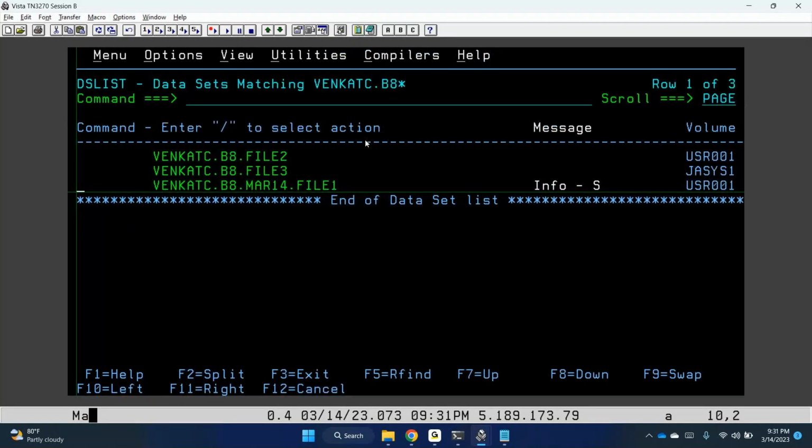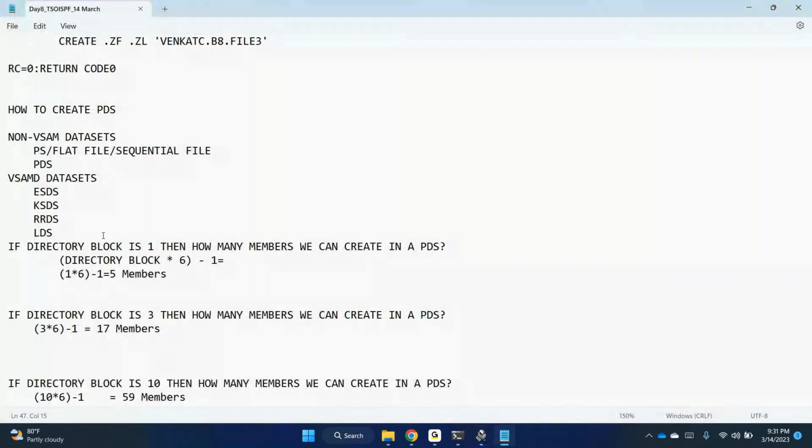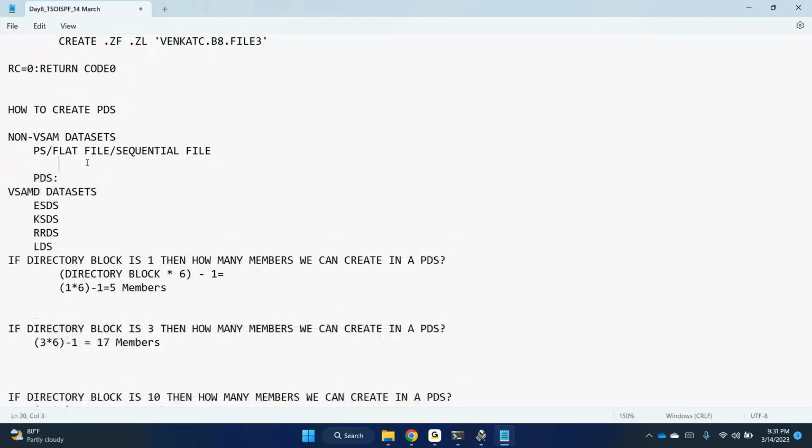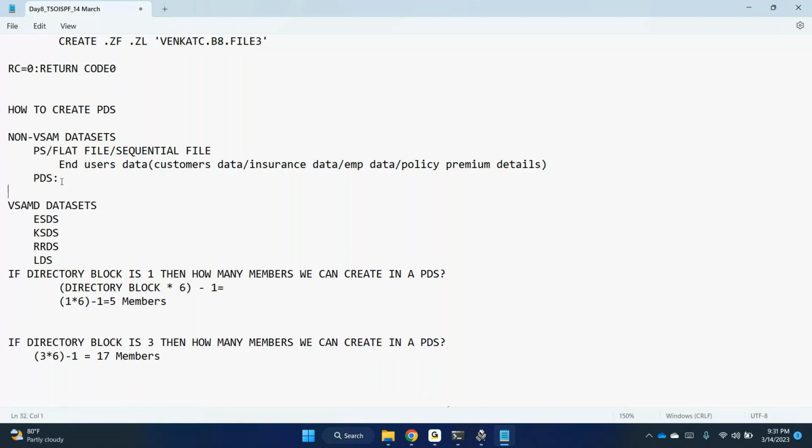So now in a PDS, what do we keep? As I said, in a sequential file we write end users' data, customers' data, insurance data, or employee data, policy premium details, etc. These are all things we store in a PS file in one aspect, whereas this PDS we will use for placing our programs.